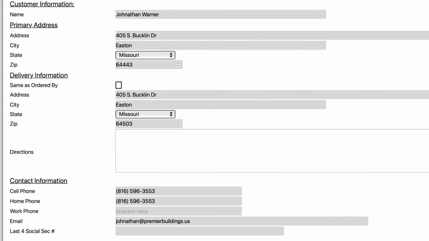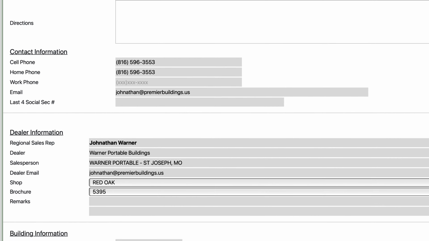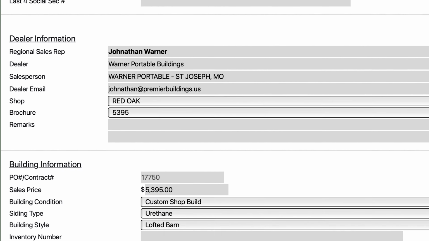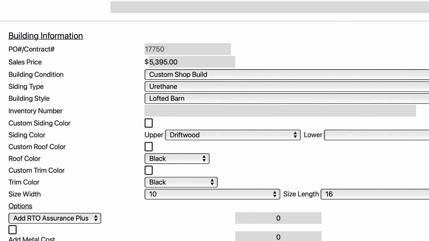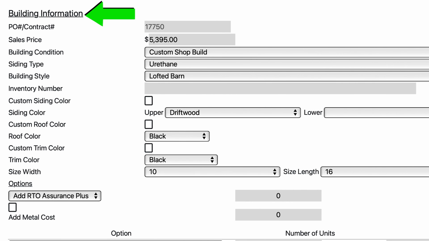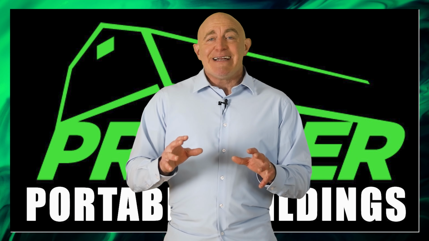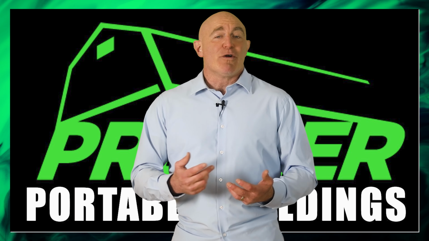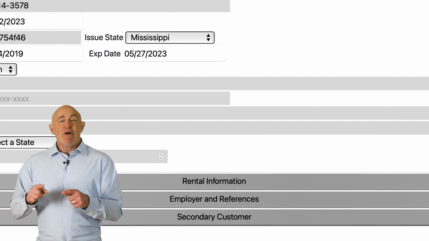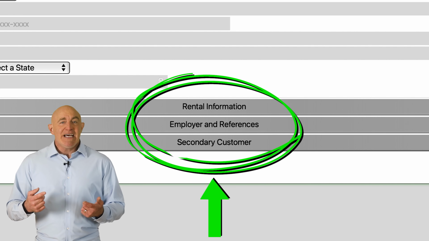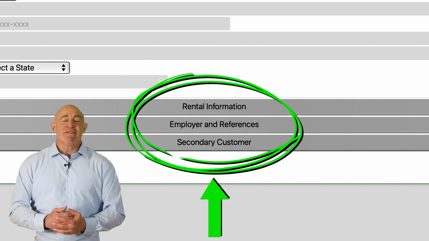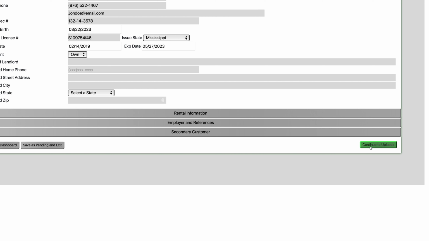First, you'll fill in the customer's basic information, such as name, email, and address. Then, you'll move to the building section where you'll fill in the selected building style, size, colors, and any extra options the customer may want. After completing that, you'll add any additional information the order form needs. Rent-to-own sales will require the customer's rental information as well as references and employer information. After all the customer's information is complete on the work order, at the bottom right, you'll click Continue to Uploads.